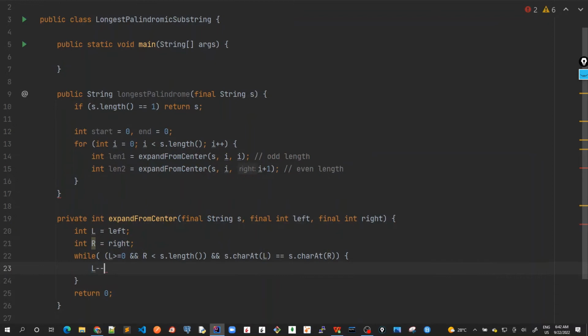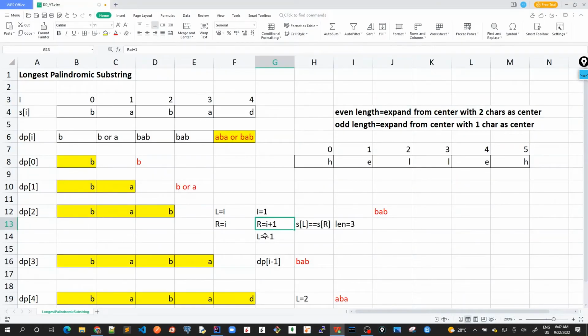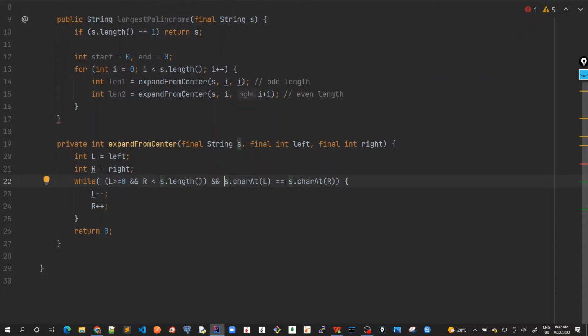So we will do L minus minus and R plus plus. This is a very basic, simple approach that we have already deduced in our previous video, and we move only when these characters are matching. These characters are matching here. Again, to avoid any operator precedence, I will just put it here like this. So we reformat it. Okay, and now we have to return the length, the maximum length we have found.